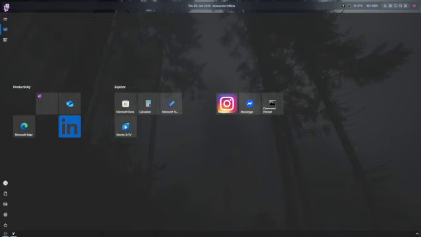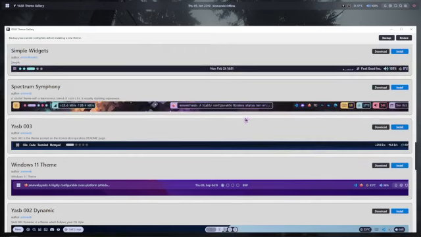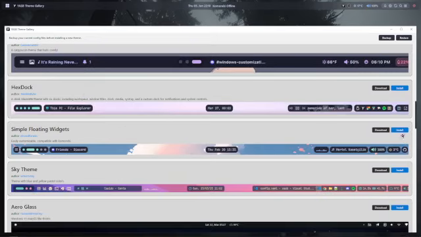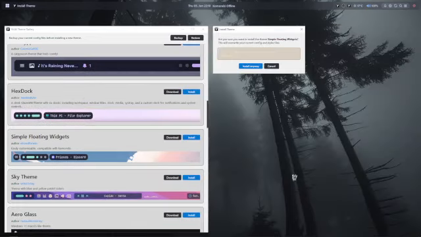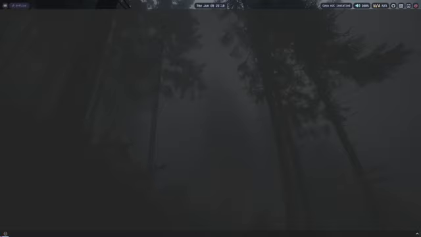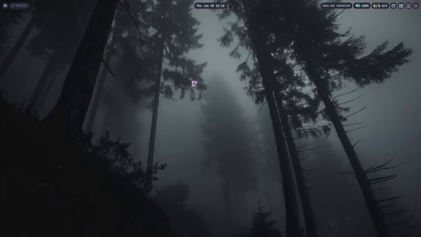Most of the things here are functional, which is indeed good for us, okay? And now, if you don't want the start menu to appear, what I do is, let me just install that firstly. Let's go to our translucent TB.